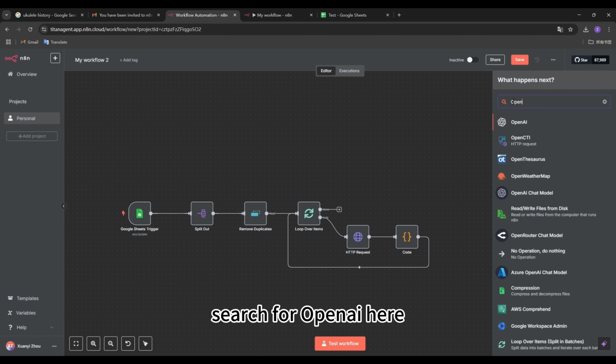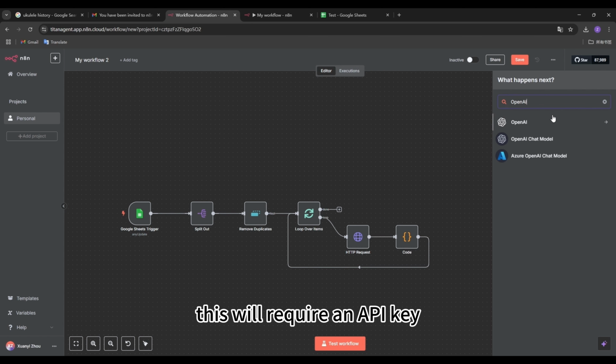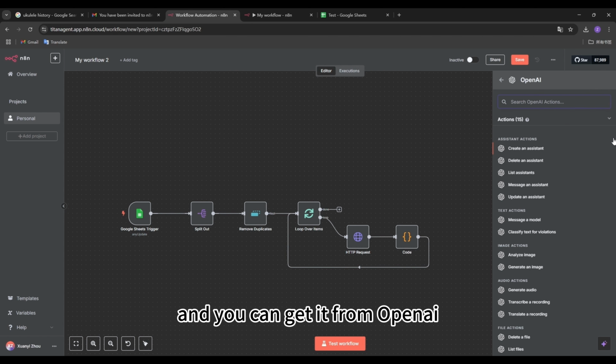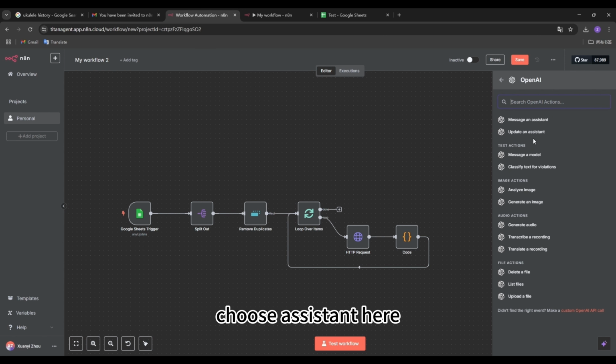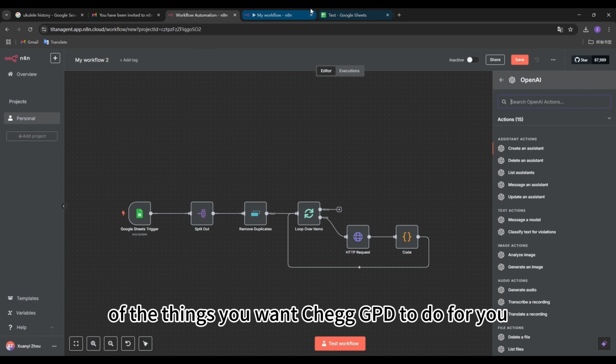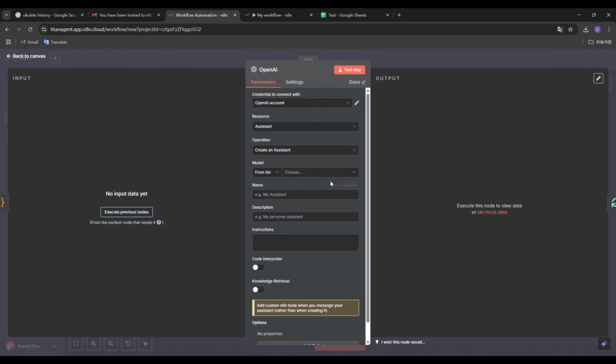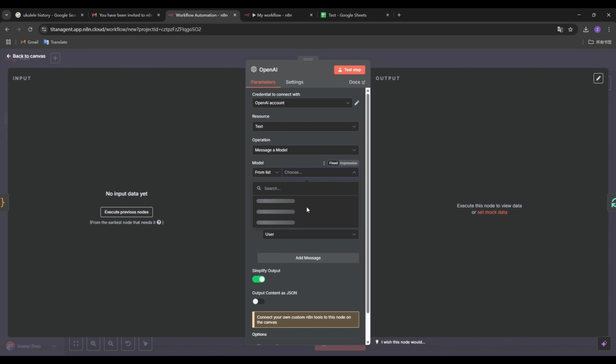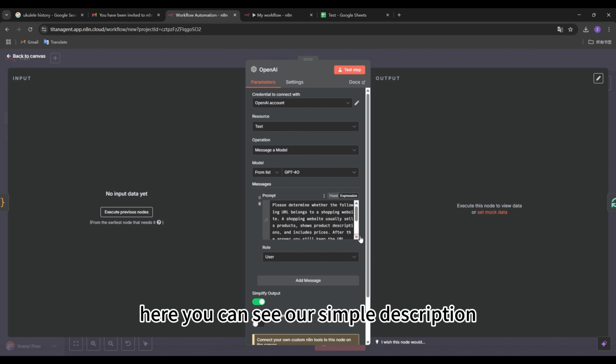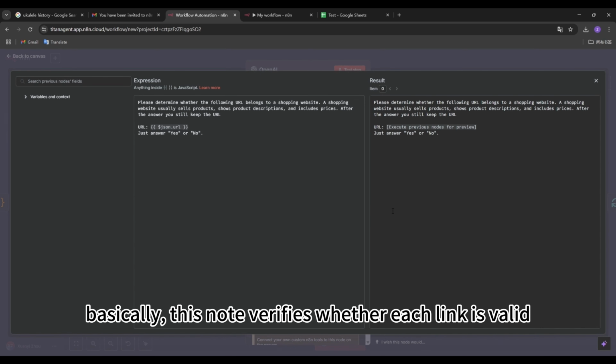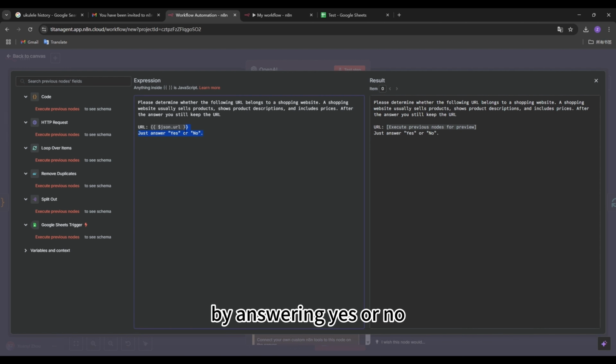Search for OpenAI here. When you create your own agent, this will require an API key, and you can get it from OpenAI. Choose Assistant here, and enter the description of the things you want ChatGPT to do for you. Here you can see our sample description. Basically, this node verifies whether each link is valid by answering yes or no. We then create a new column to store these validation results.